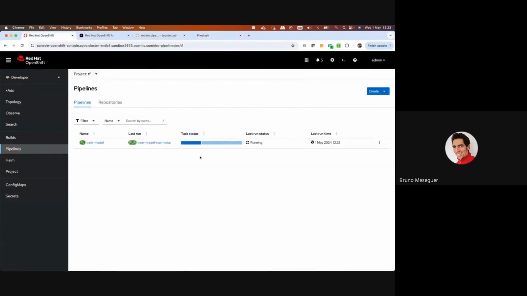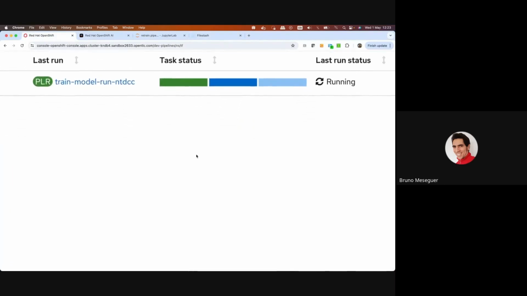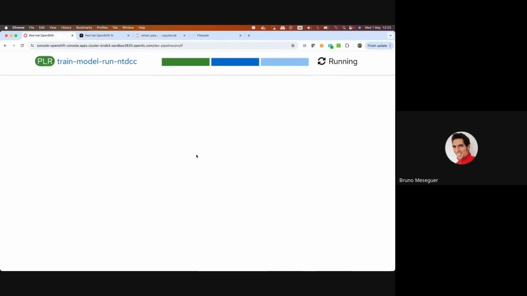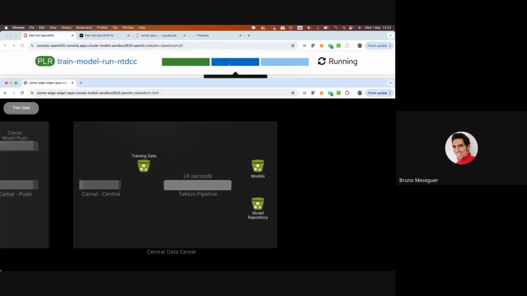So I'm going to go back, and you see here that we have the pipeline that has just completed the first stage, and now it is completing the second stage, which is the real training. And I'm going to superpose that with our view from earlier. And well, okay, this is going to take a little bit of time.